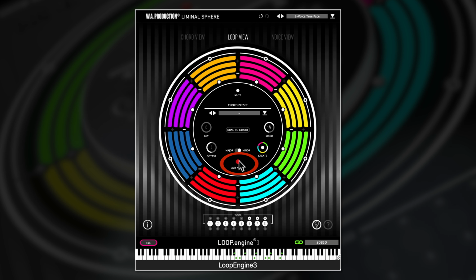This auxiliary notes toggle can be activated, and then you'll get what are called passing notes added into any chord changes. That basically means that the algorithm will insert additional notes into the playback to smooth out the transition from one chord to another. Sometimes this can be subtle, and at other times more striking. Again, worth experimenting with to see if this augmentation adds to your production.